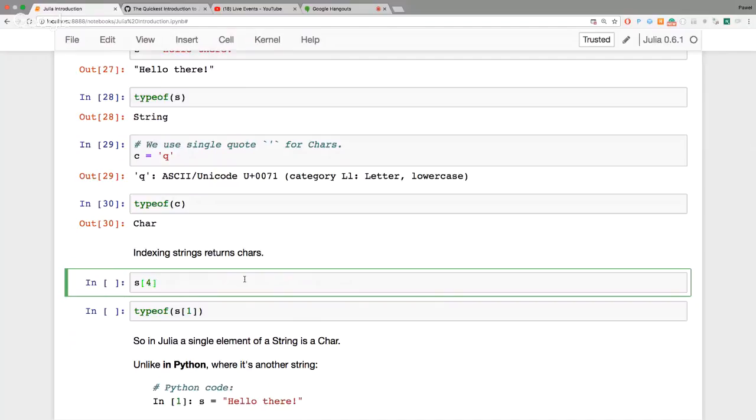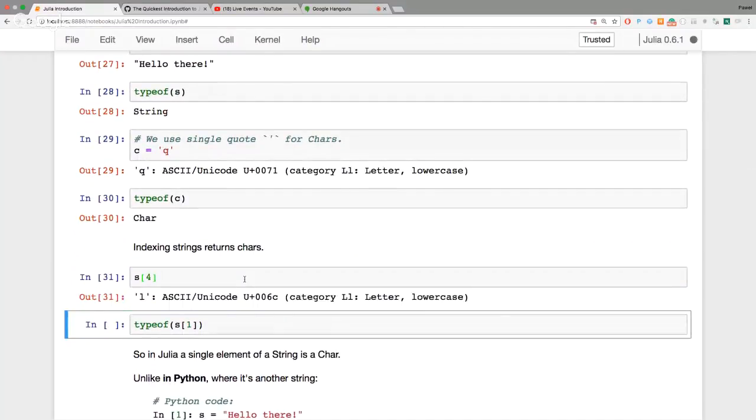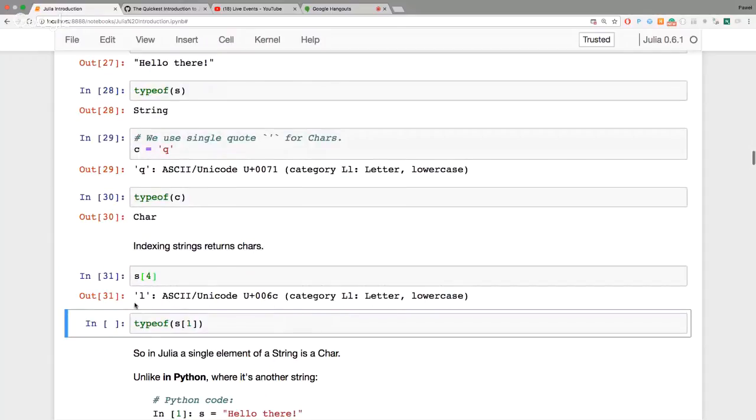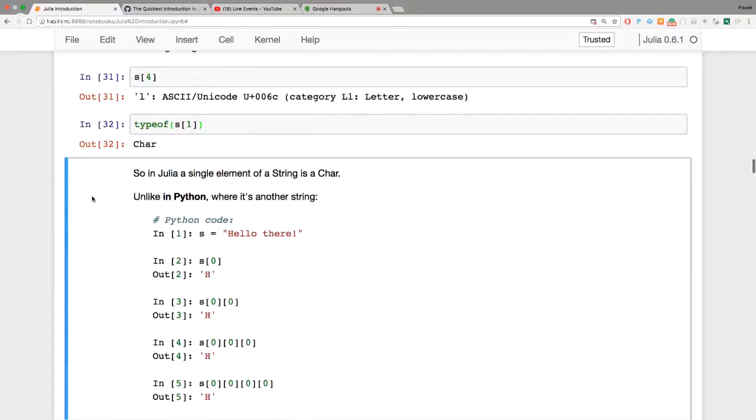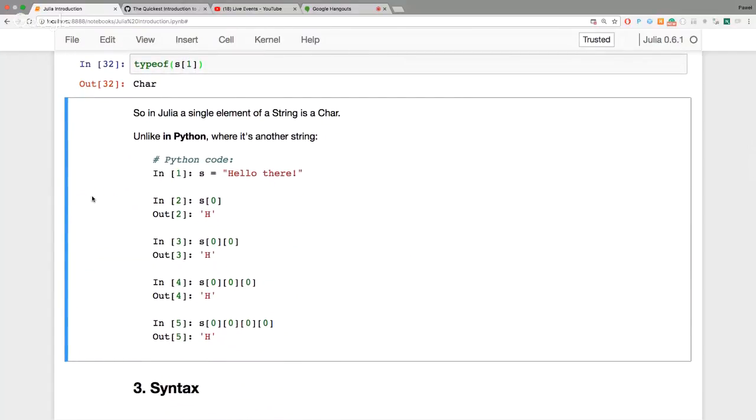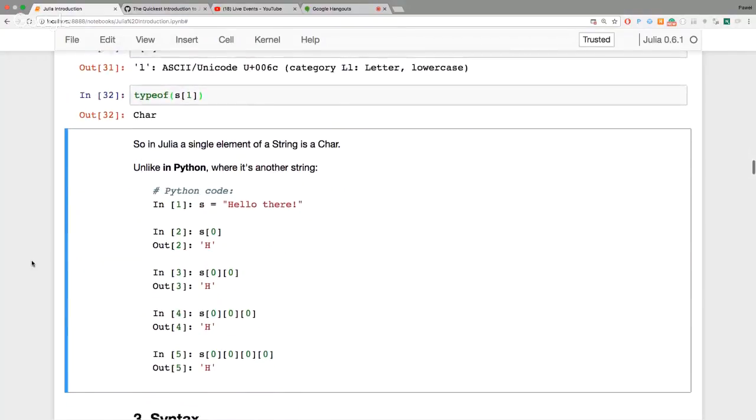So when we index the string hello there, we get the letter L. We can check the type. Yeah, it's a char. In Python, it's different. Python is special in this case. When we index a string, we get a single letter, but this is not another type. This is not a character. This is a substring of the initial string, so we can do something like this, which looks silly, but that's how Python works, and we are used to it, and it's not problematic, but it's different.